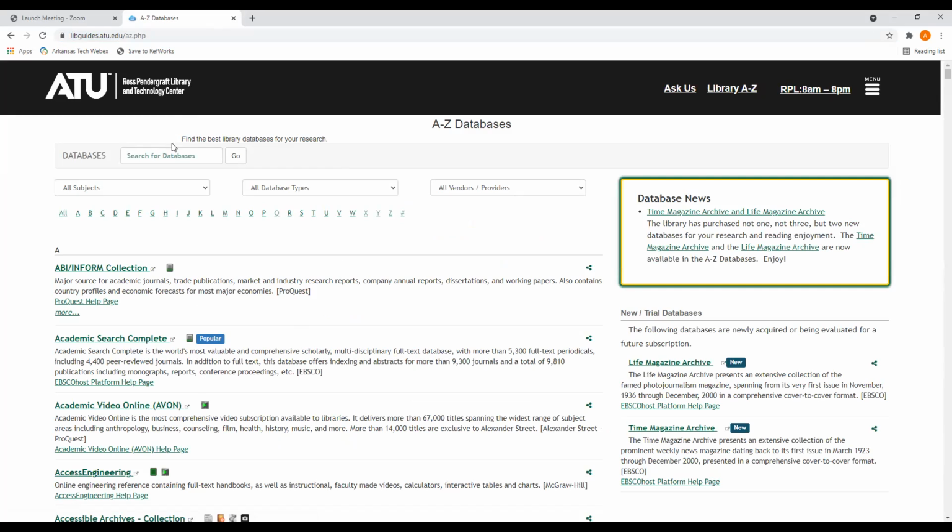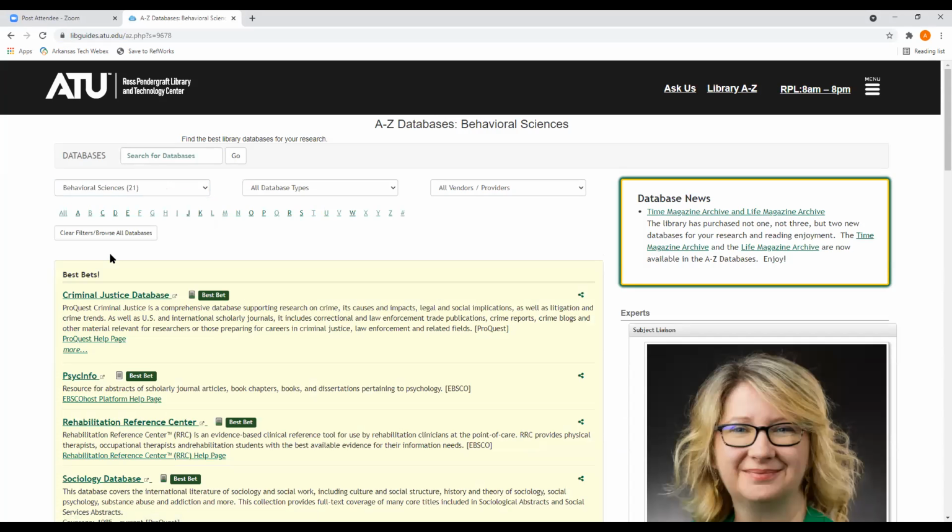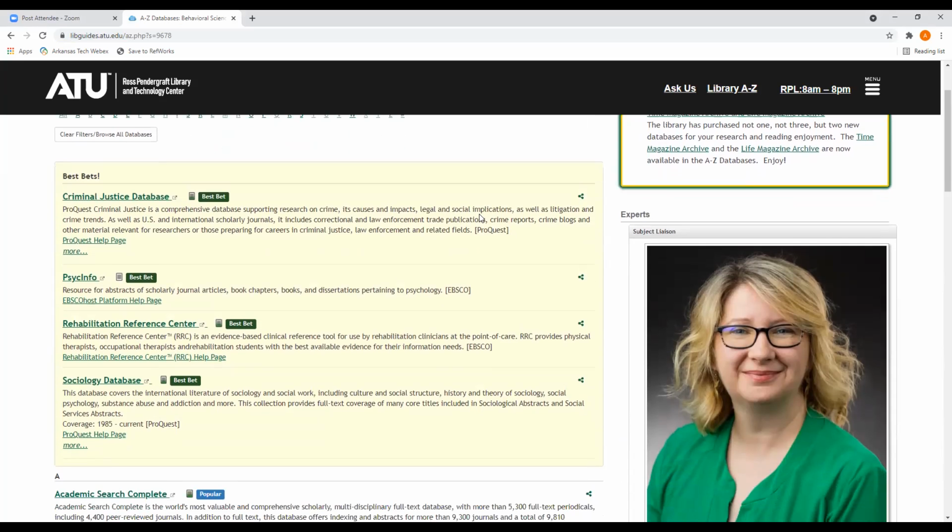I'll show the students that up here, if you know a certain database you're looking for, you can search for it. I've searched for opposing viewpoints in here before, so that's popping up for me. Otherwise, a handy tool for students is to filter the databases by subject. So we can select a certain subject, say behavioral sciences, and that will filter our databases and only show us the best databases for articles and resources related to the behavioral sciences.